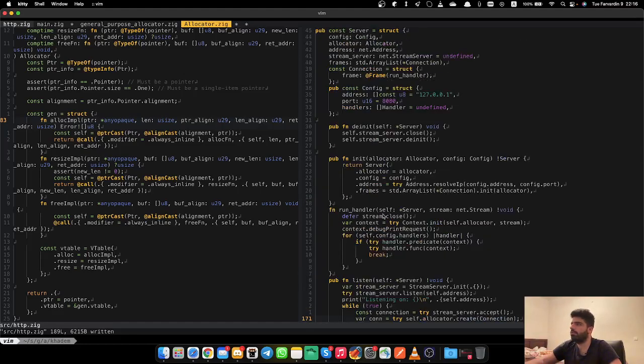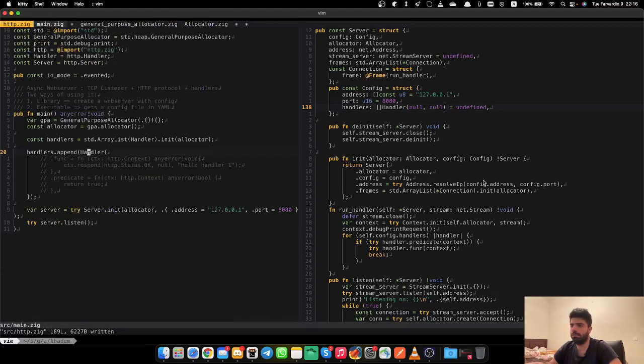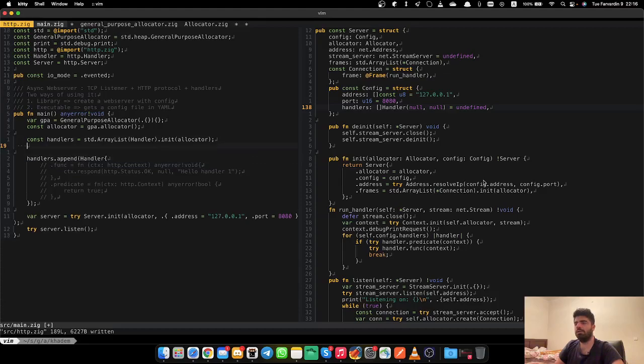What if I pass null in here? Null and null. Okay, and in the main, I don't think that we can do instant home handler, which is a struct.